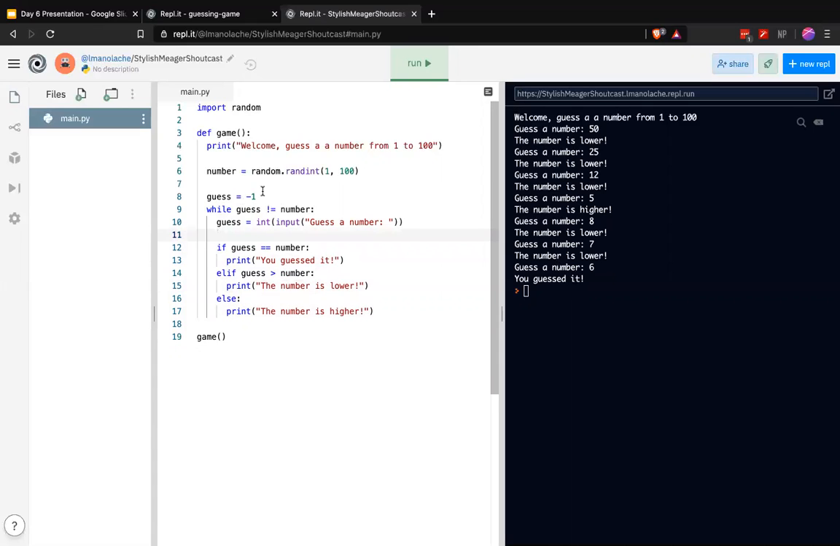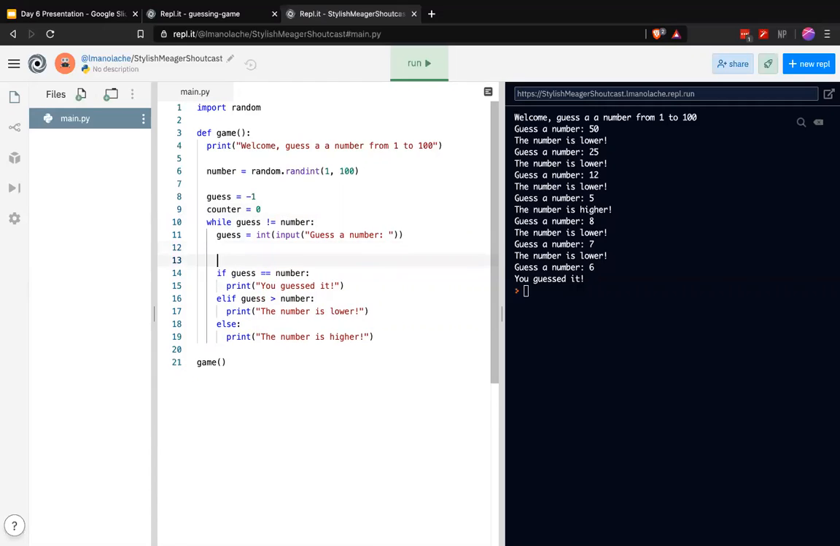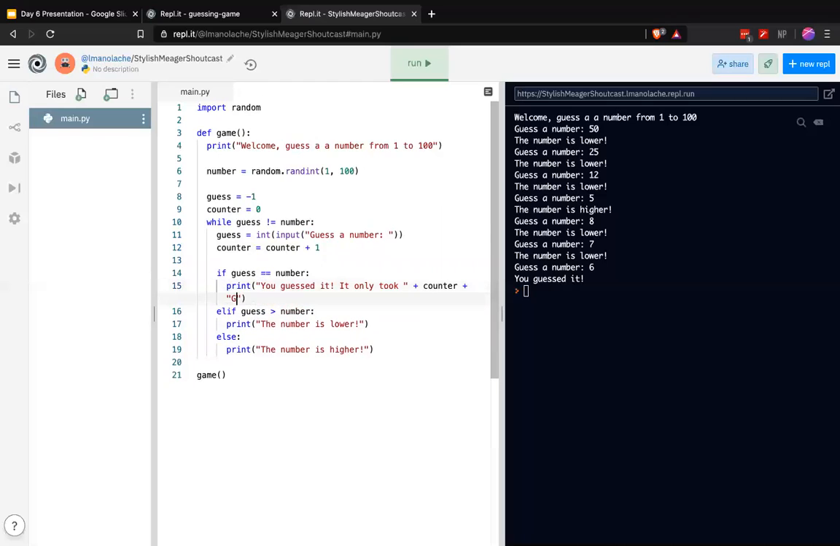So we can have a counter, and we start off at 0 because there are no guesses at this point. After we guess it, the number of guesses increases. So let's type in counter equals counter plus 1. So we need to print out the amount of guesses after this. So let's do it. You guessed it. It only took, then we need to add the counter, then add guesses.